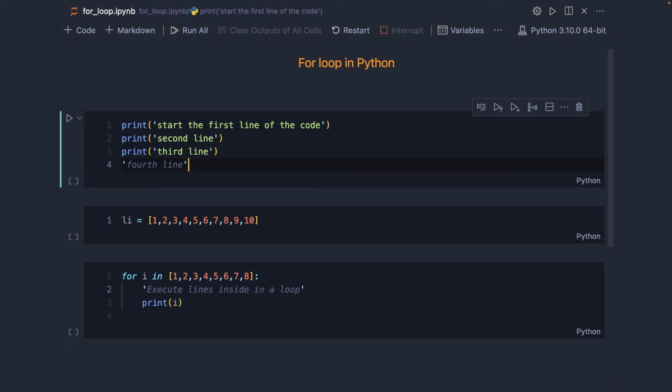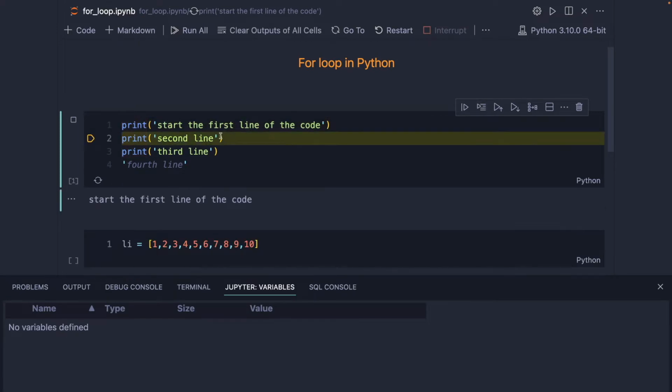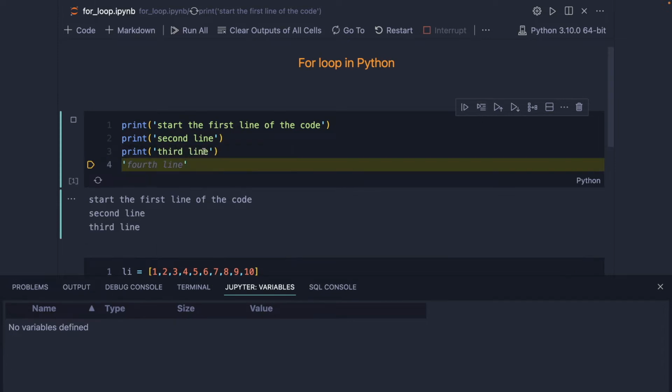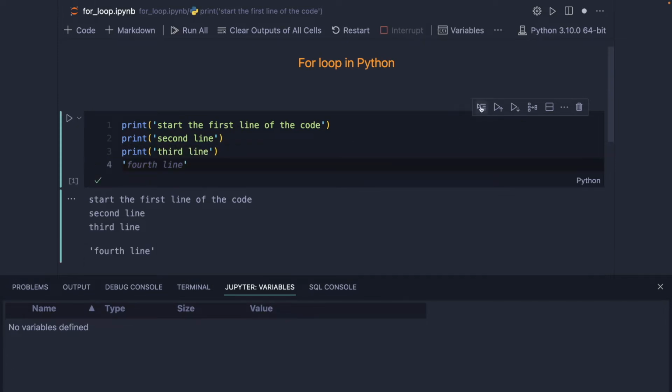So hi everyone, now let's understand about for loop in Python. Before going ahead with the loop, let's see how Python executes its lines when there is no loop or function, in a normal way. Execution happens from top to bottom. When we executed the first line, it printed out this statement. Whatever instructions we give in these lines will be executed from top to bottom. That's how Python normally executes different lines of code.